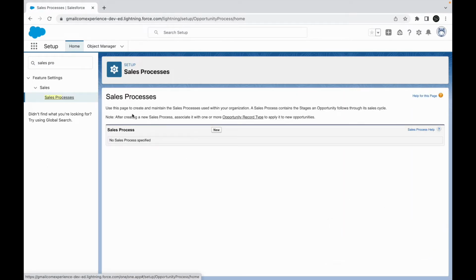Cool. So if you see this statement, it says that you can create and maintain your sales processes that will be used with your organization, and it contains the stages of an opportunity that follows the sales cycle, right? And after creating a sales process, you can associate it with the opportunity record types. Cool. So let's see how this goes. So this is for the opportunity object is what we understand right now.